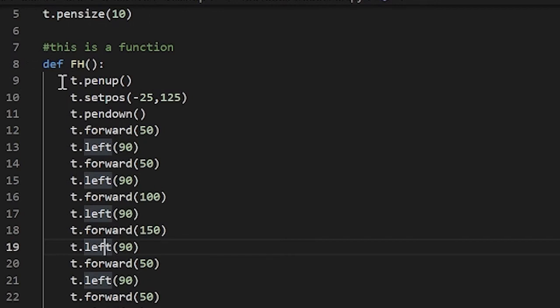So here, t dot pen up. I pick up the pen and I set the position to a certain coordinate on the graph. Once I'm there, I set the pen down. I move forward 50, I turn left 90 degrees, I move forward another 50, then I turn left 90 degrees. Right now, I've gone like this, and now I'm going like this. So you see I'm moving up now. And then I turn left 90, and then I go back.